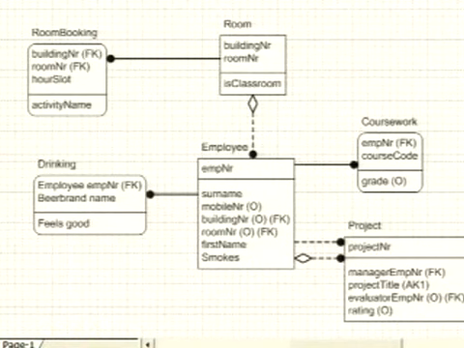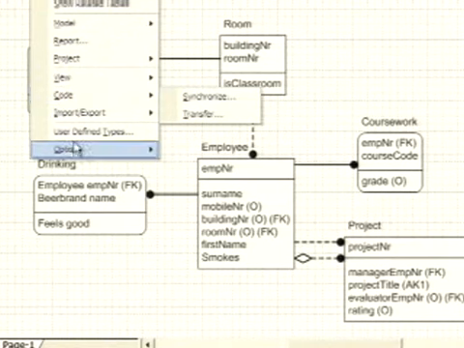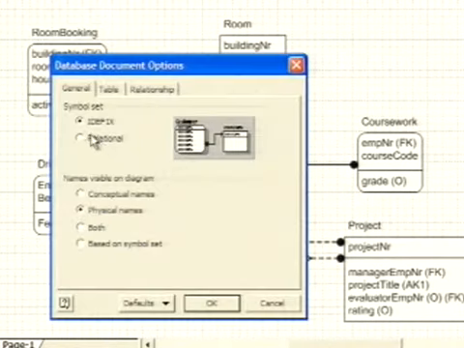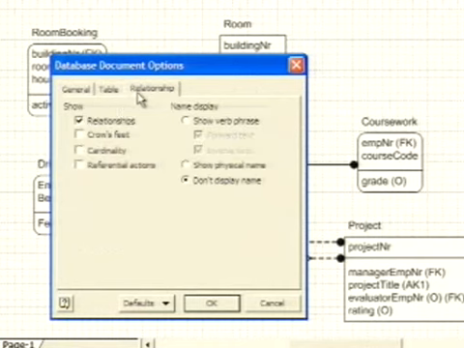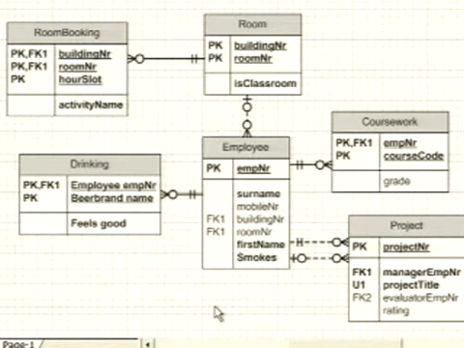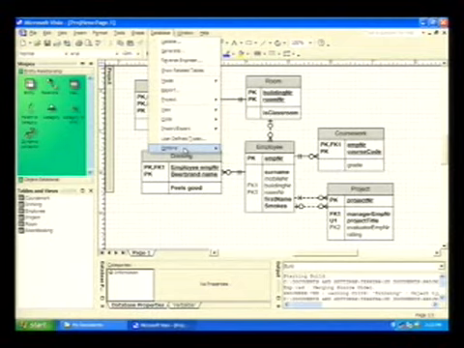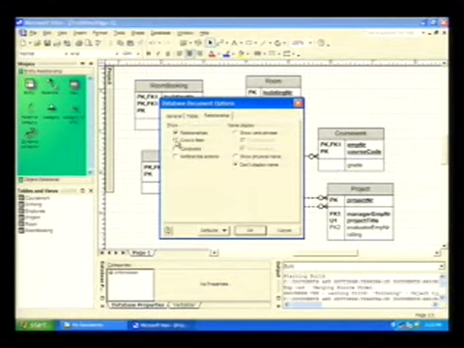Some other people say, look, I don't particularly like that one, but I do like information engineering. So let me go over there and choose the crow's foot notation, and now I've got information engineering notation with the crow's foot for many and so forth. So you can have a great deal of flexibility in terms of how you present these logical models to clients. Let me go back. I prefer, to be honest, pure relational. I'm just going to switch it back to that.